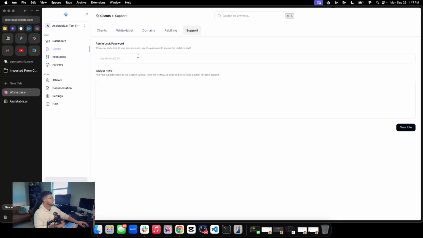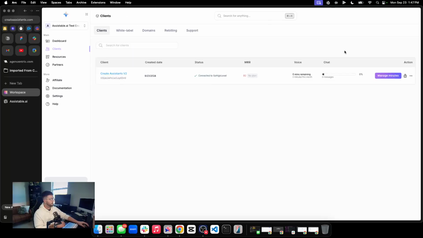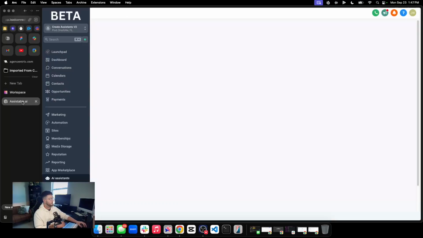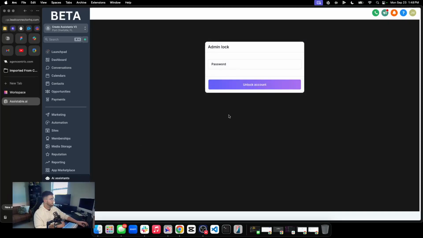And then support, so if you want to add an admin lock password, again, we can lock accounts here. So if I lock this account and say I'm XYZ client coming in here and I try to access my AI, it's just not going to happen. They'll get an admin lock password. There's nothing they can do to click out of this, right? There's nothing they can do.